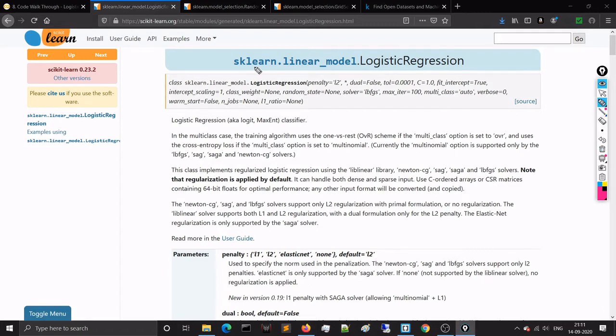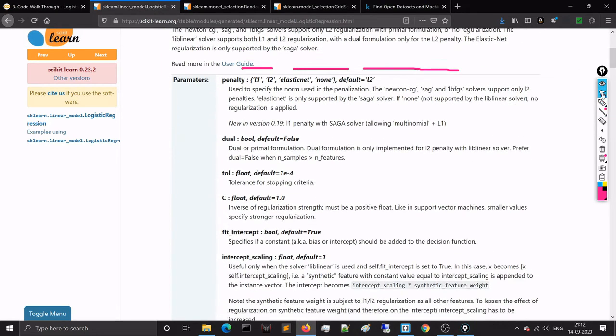Under sklearn and under linear model, we have the logistic regression class. Let me go through briefly what parameters we are expecting in this class. The very first parameter is penalty. From the L1 and L2 options, you may be guessing what this penalty is. Yes, that's right. It is asking which one you want to use as part of the regularization: L1, L2, both, that is elastic net, or none.